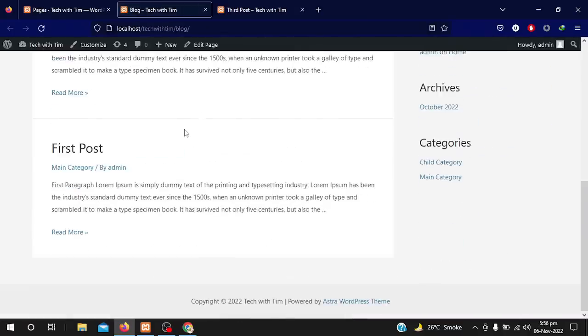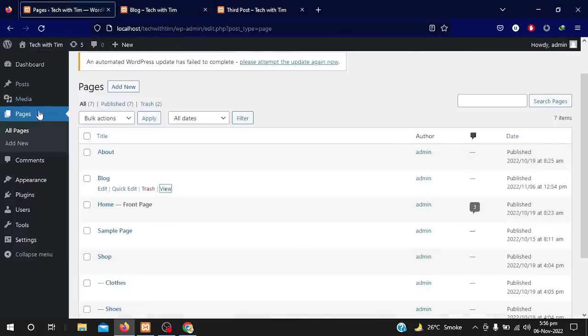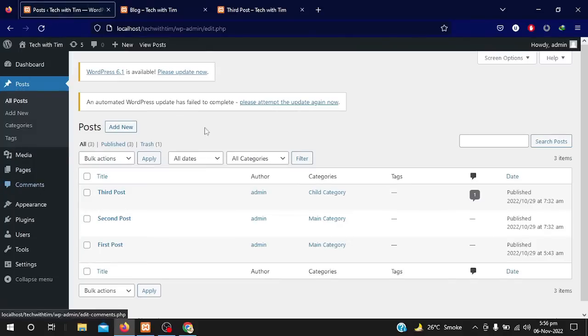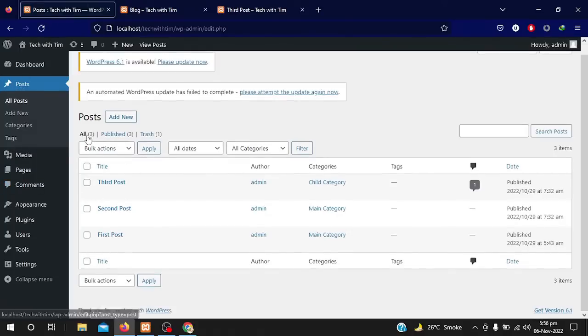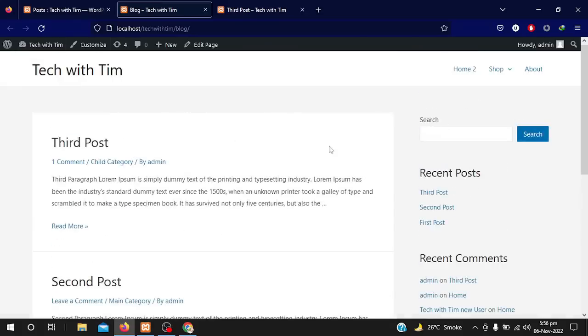And here you can see all these three posts are added. Now let me show you how many posts I have. So simple, I will hit the posts button in my WordPress dashboard and here you can see I have total three posts that are published and one is present in the trash. So it means that three posts are published and all these three posts are visible to our blog page.